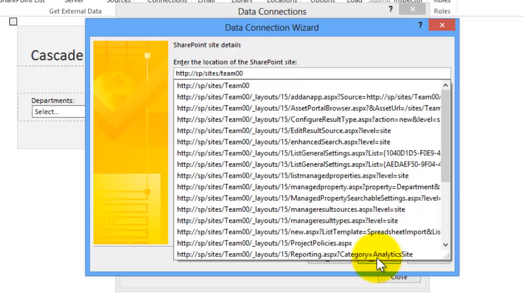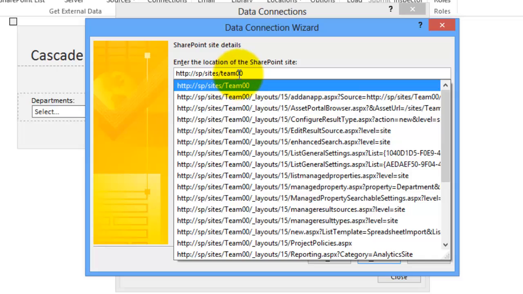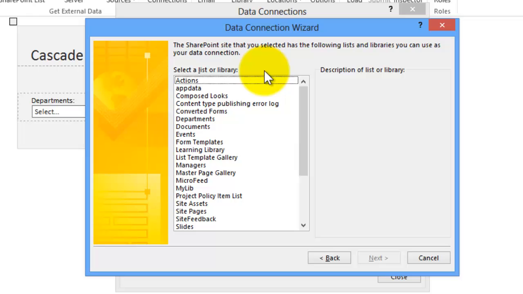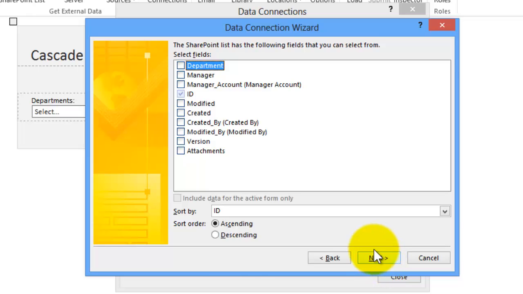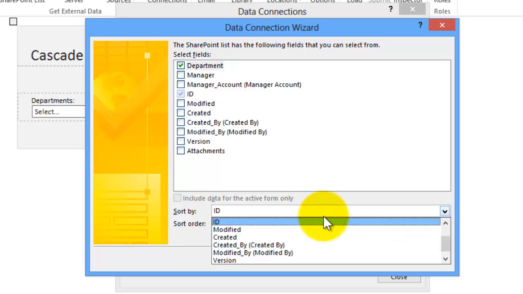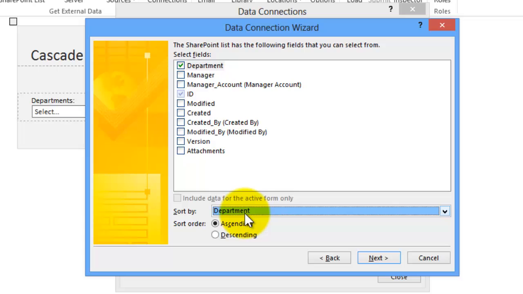In particular, it belongs in this team site, which will change obviously to suit the team site that you are working in. And inside that are all of the lists, and in particular, I'm looking at the departments list that you've just seen. Now, as I said, the only thing I really want is the department field, so I'm just going to tick that. And what I can do in InfoPath 2010 and 2013 is choose to sort the resulting data by any field I want. So I'm going to have them sorted in alphabetical order by department.